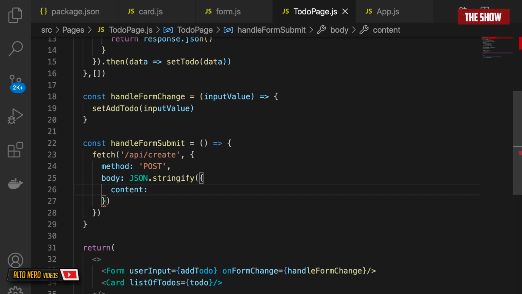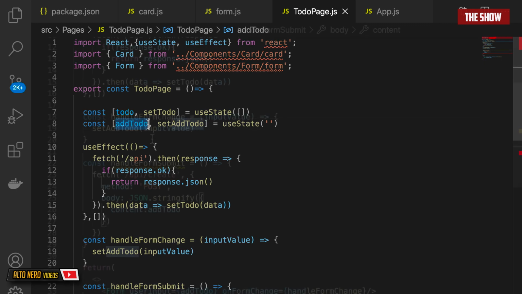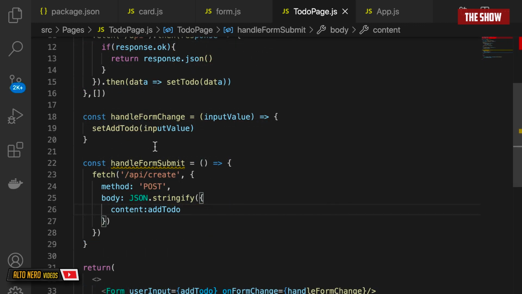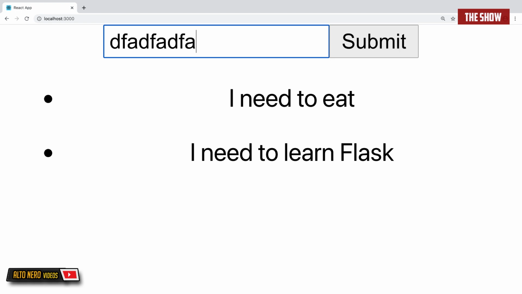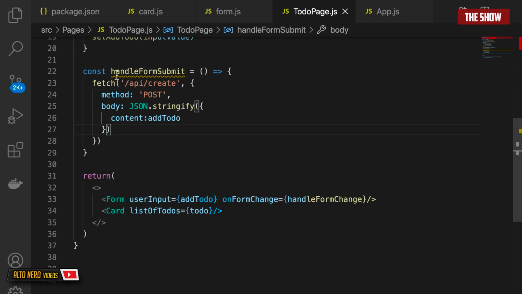Then I'll set the content to basically the add to do. So what I'm saying is that when a user types in something here and clicks on submit, get the data that the person types in here and then send that data to /API/create. And I'll pass this as a prop to the form. So I'll go to the form, then I'll say on form submit, then I'll pass it the handle form submit.